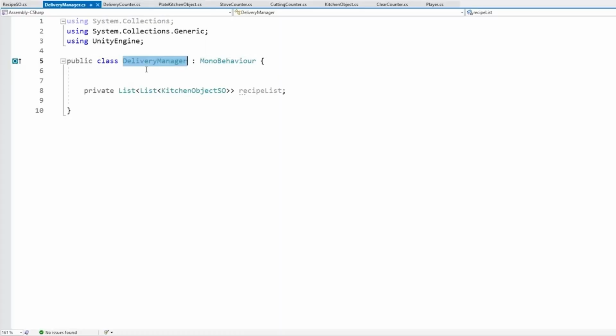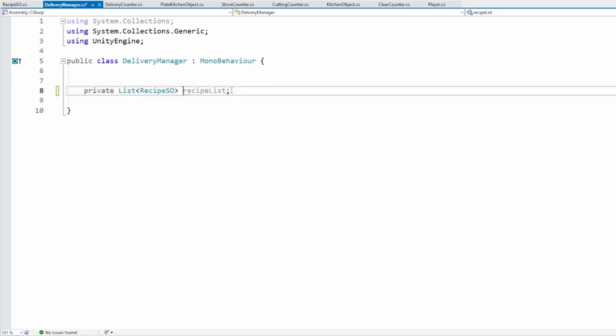So back here on the delivery manager script, instead of making a list of game object, let's just make a list of recipe SO, and name it the recipe SO list. This is where we're going to place the recipes that the customers are waiting for. So let's actually rename this. Let's put waiting recipe list, okay? So the customers are waiting for whatever is inside this list.